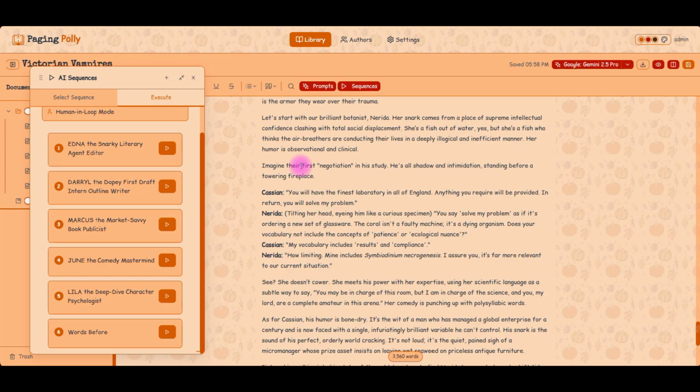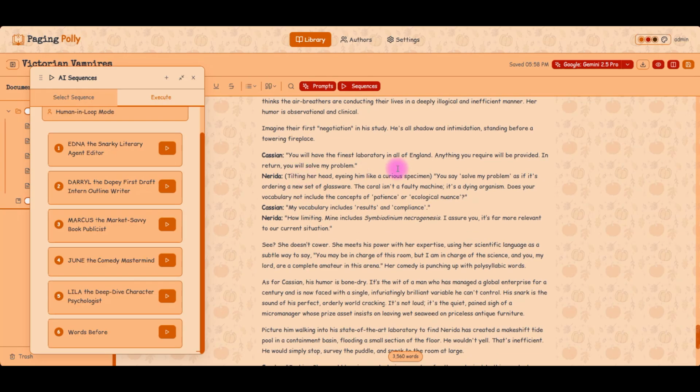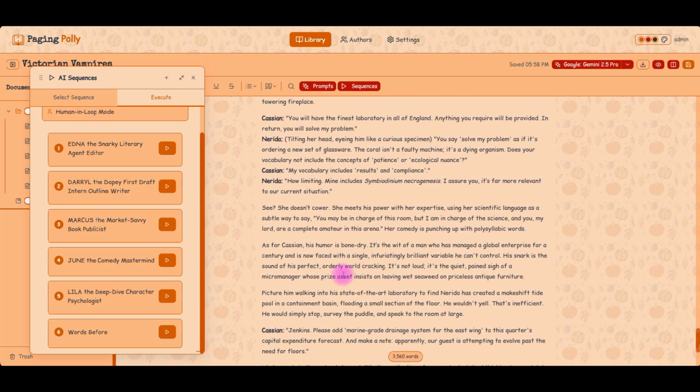Imagine their first negotiation in his study. He's all shadow and intimidation, standing before a towering fireplace. "You will have the finest laboratory in all of England. Anything you require will be provided. In return, you will solve my problem." Tilting her head, eyeing him like a curious specimen: "You say 'solve my problem' as if it's ordering a new set of glassware. The coral isn't a faulty machine, it's a dying organism. Does your vocabulary not include the concepts of patience or ecological nuance?" "My vocabulary includes results and compliance." "How limiting. Mine includes, well, I'm not going to try to say that, necrogenesis. I assure you it's far more relevant to our current situation."